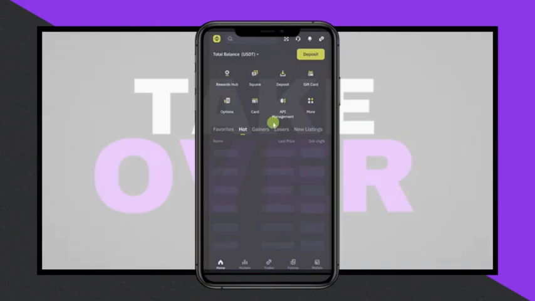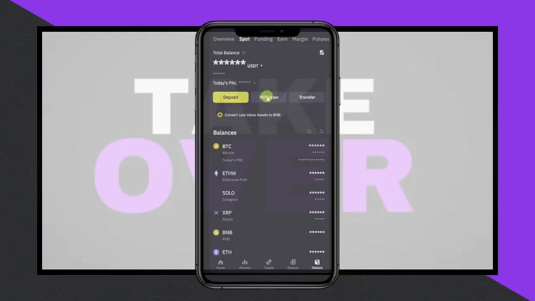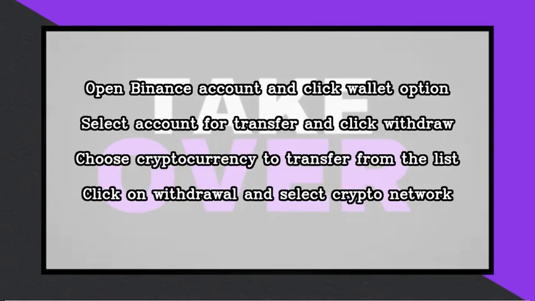To transfer Bitcoin from Binance to Crypto.com, start by opening your Binance account and clicking on the Wallet option at the bottom of the screen. Select the account you want to use for the transfer, such as your spot account, and then click on the Withdraw button or choose the cryptocurrency you want to transfer from the list.